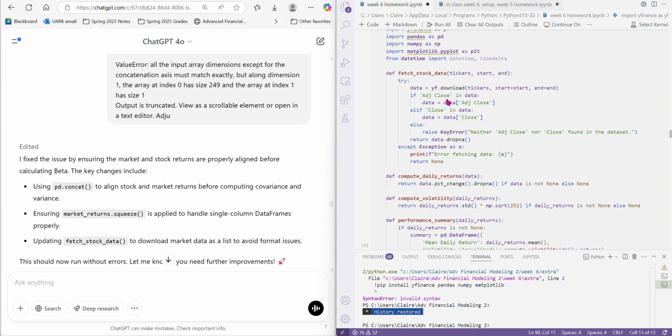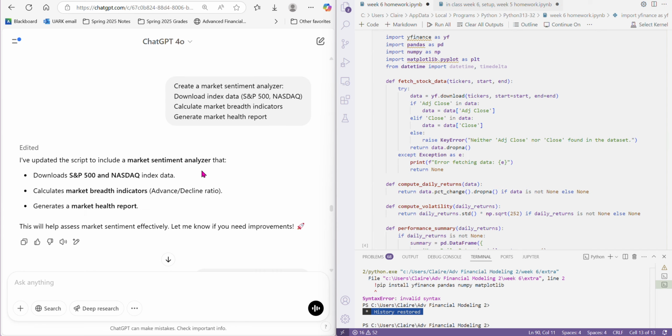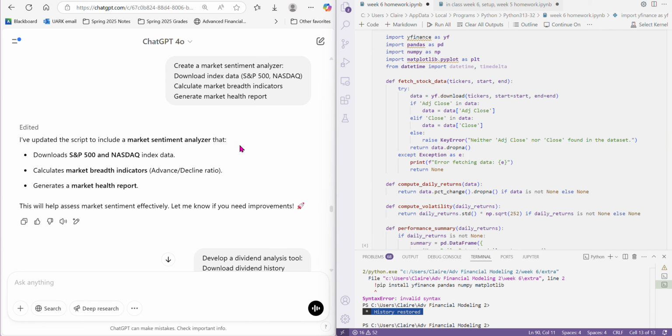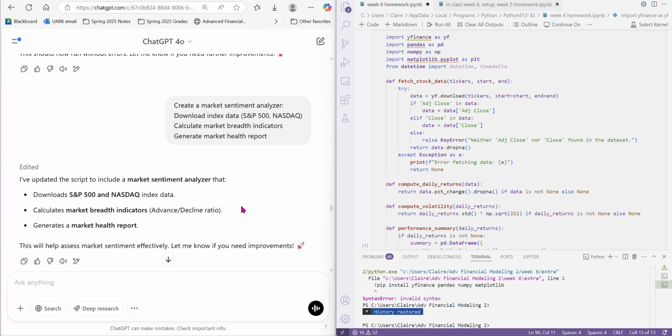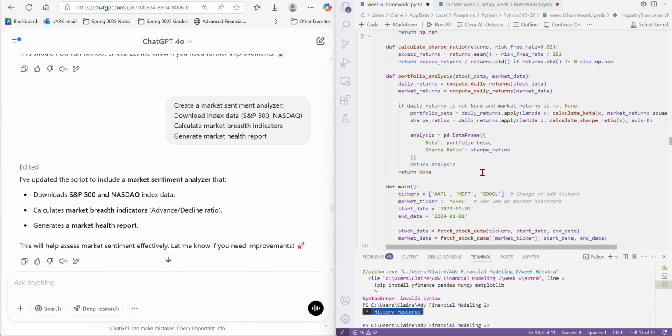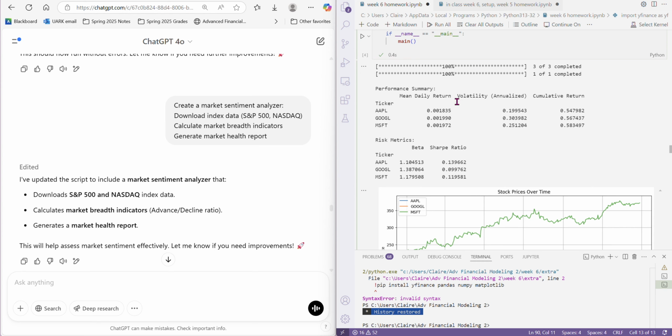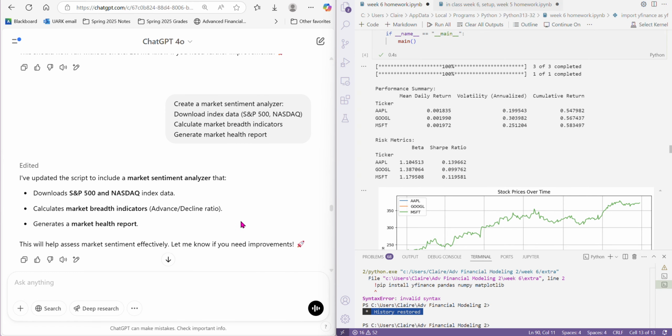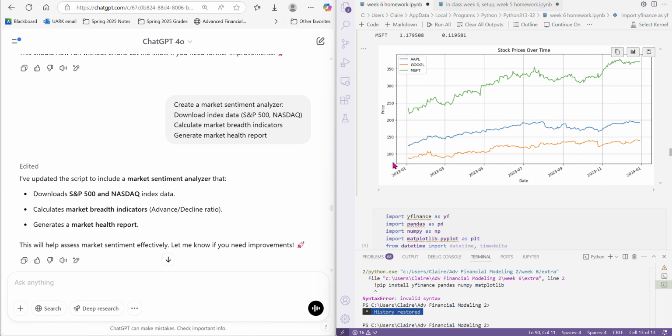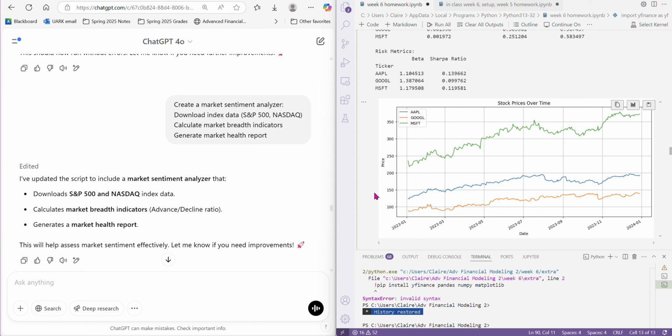And then the next one is going to be a market sentiment analyzer. And this one worked perfectly the first time. So I just put in the code and it ended up showing the performance summary. It gave the mean daily return, volatility, cumulative return, as well as the risk metrics, such as beta and the Sharpe ratio. And this one as well had the stock prices over time, and it gave a little graph as well.